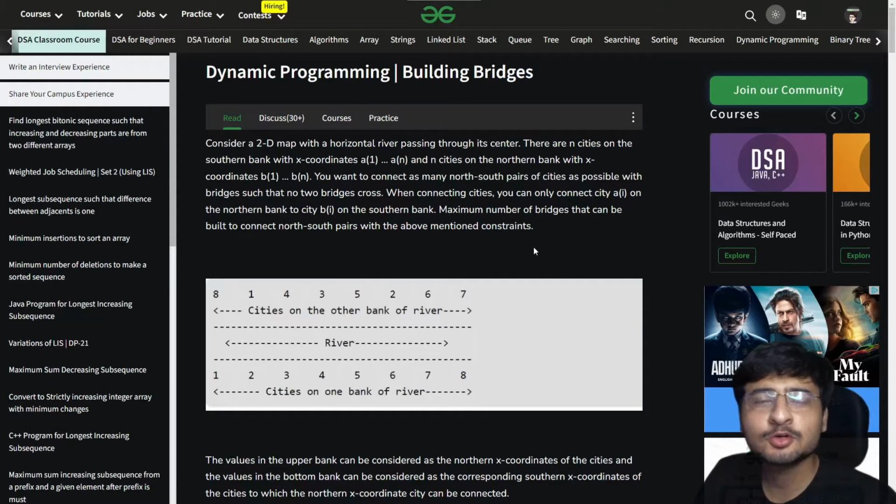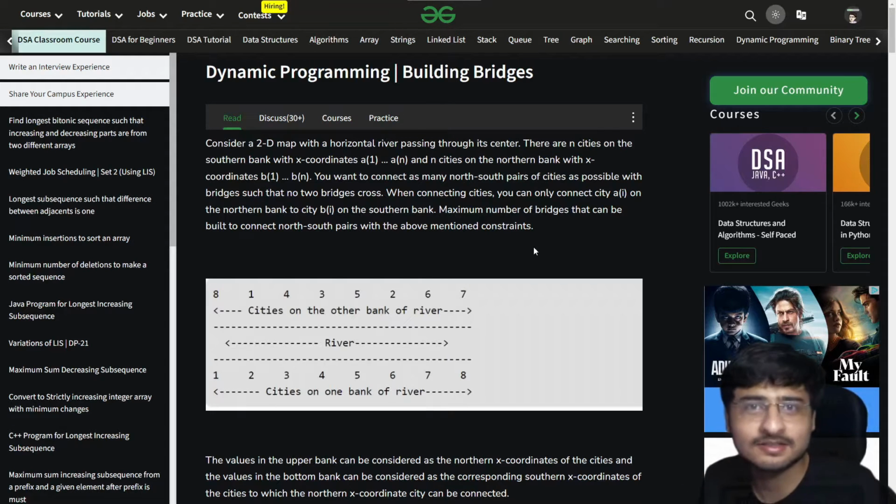So in today's lecture, we are going to see another very classical problem of dynamic programming, which is called building bridges. This is a very famous problem and you can say a follow-up problem of longest increasing subsequence, which we have discussed in some of the previous lectures. This is a whole playlist we are going through, so everything is in proper order.